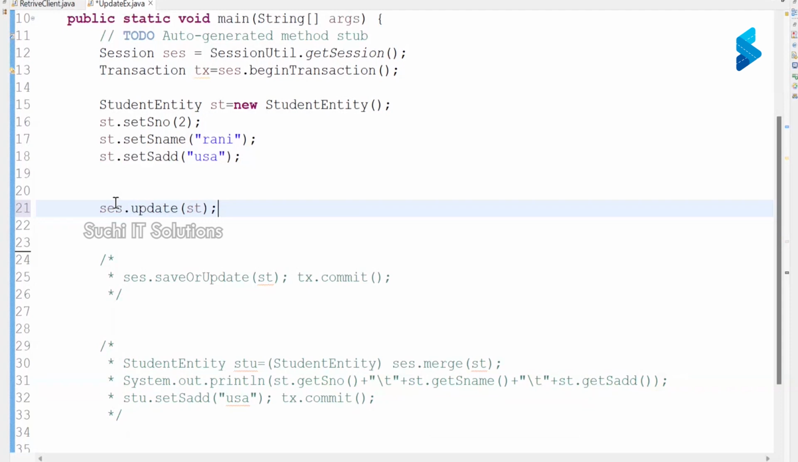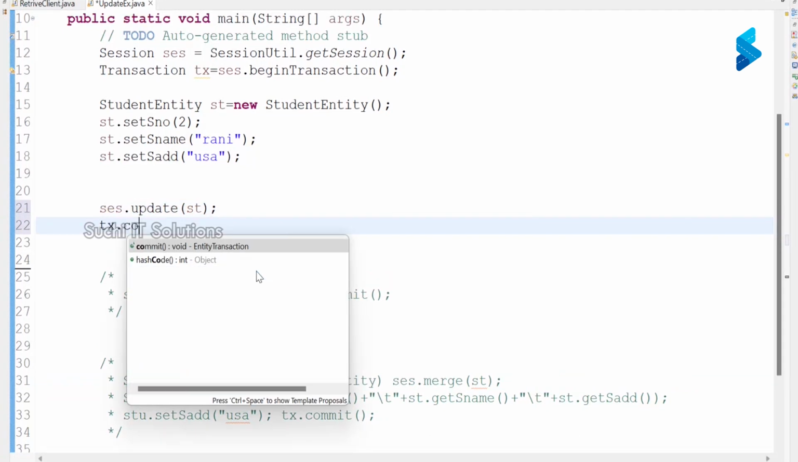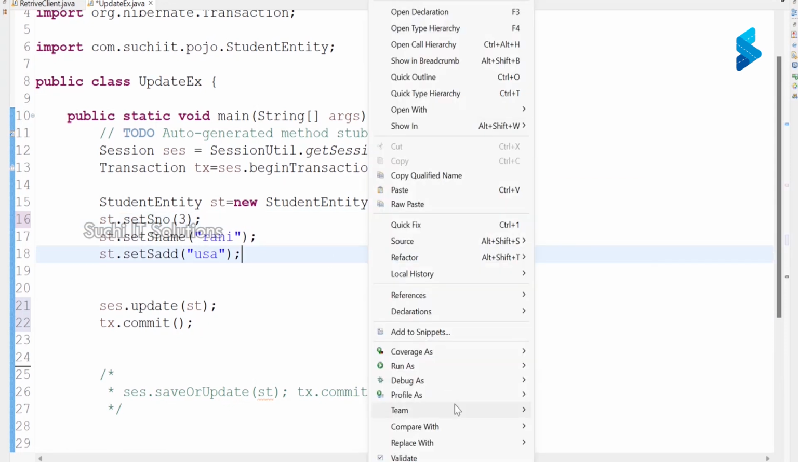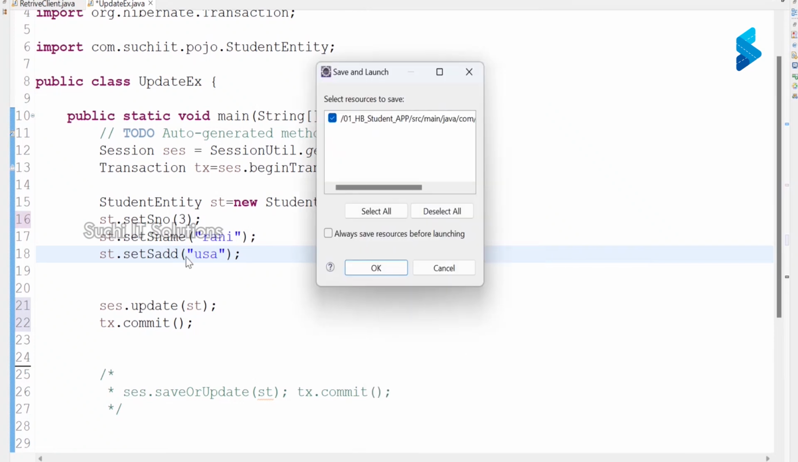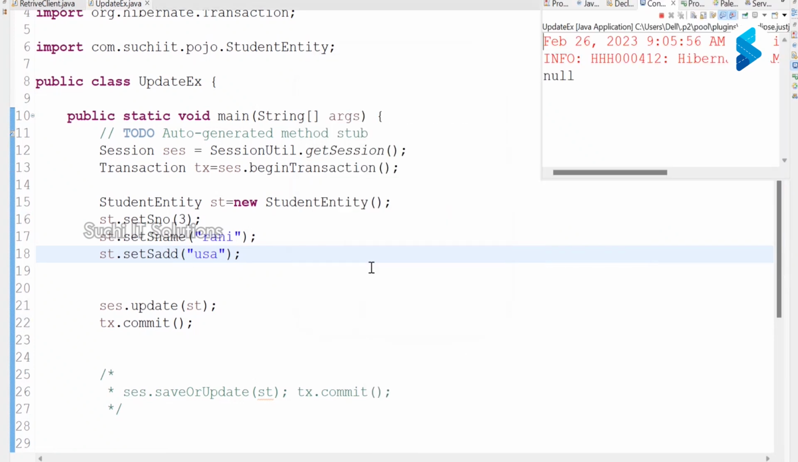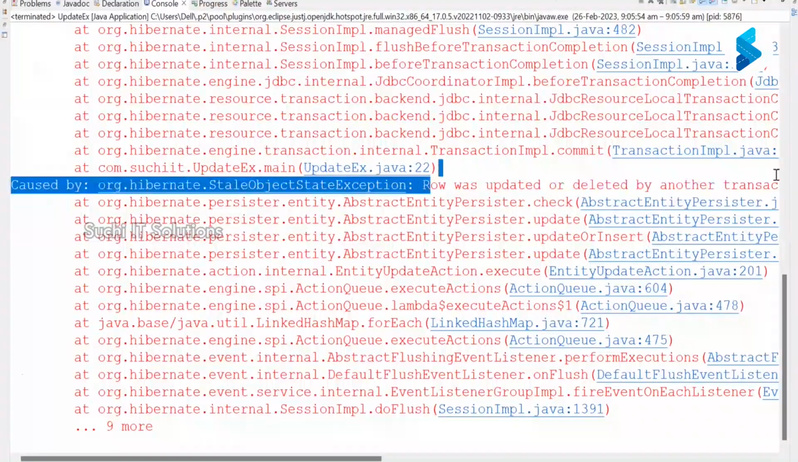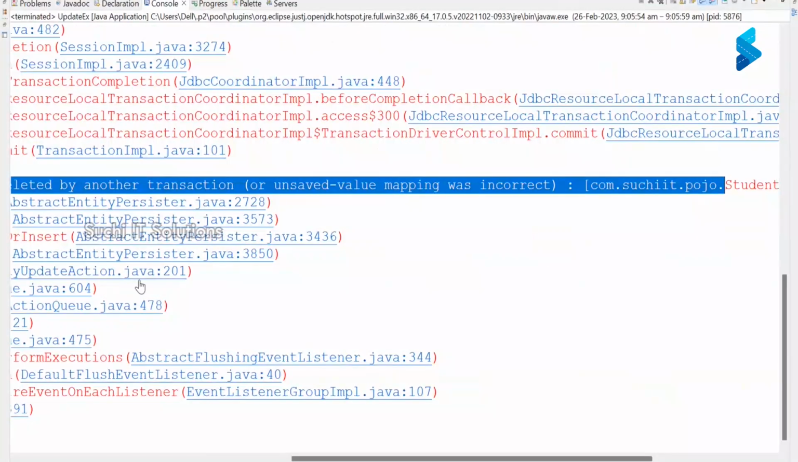See, the update method has return type void. Then you can use transaction dot commit. Now let me run it. So update can only perform the update, guys. But is the record available or not? Tell me. If the record is not there, then it definitely throws an error. Look now: row was updated or deleted by another transaction.